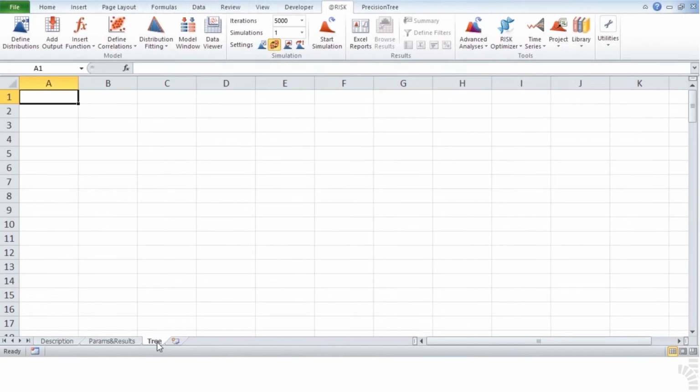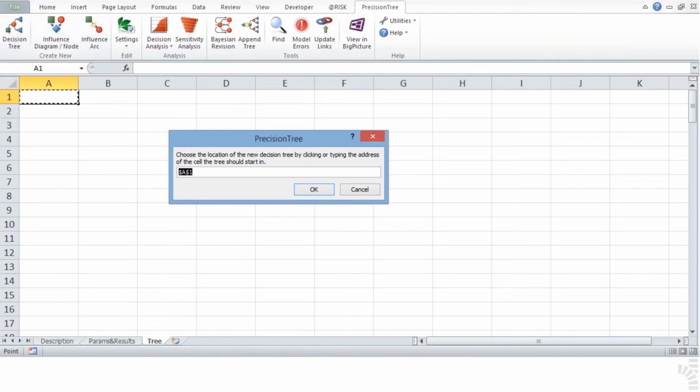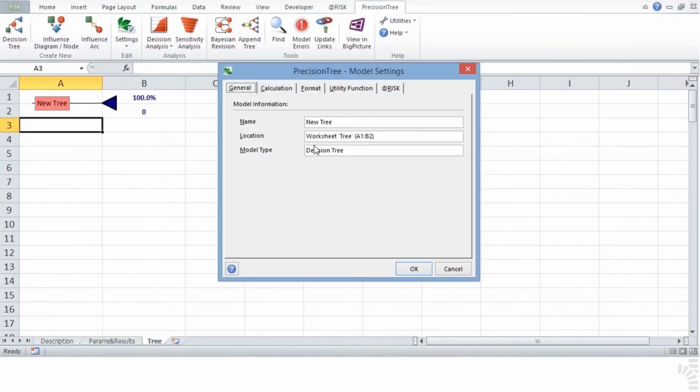Go to blank worksheet tree and place the cursor on top of the cell that will start the tree, A1. Click on the first icon on the PrecisionTree ribbon to create a decision tree. A new window appears showing the settings that could be altered to this newly created tree. Change its name to PestControl.